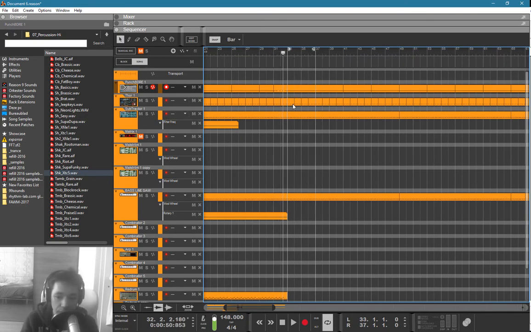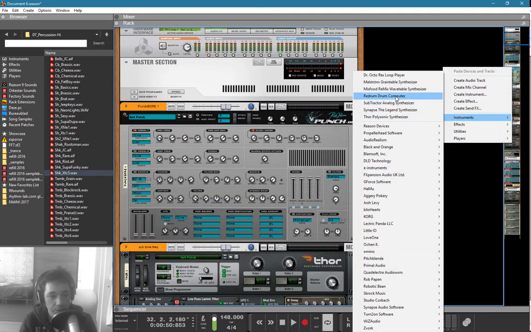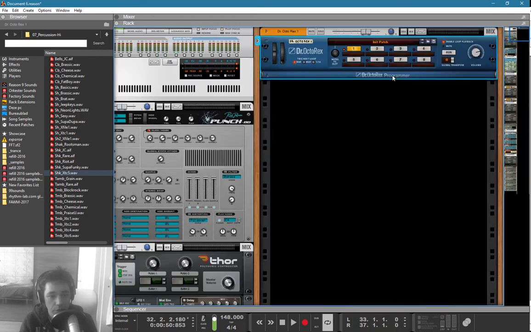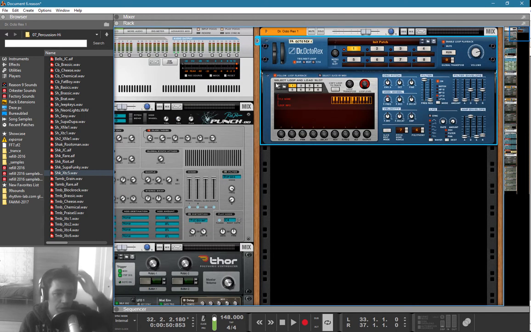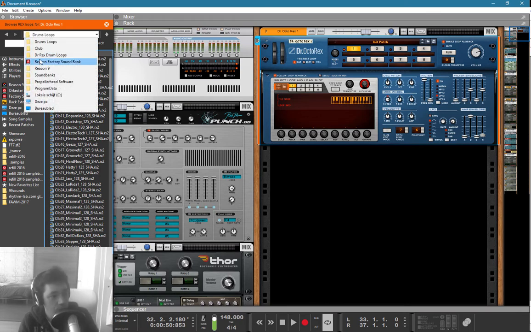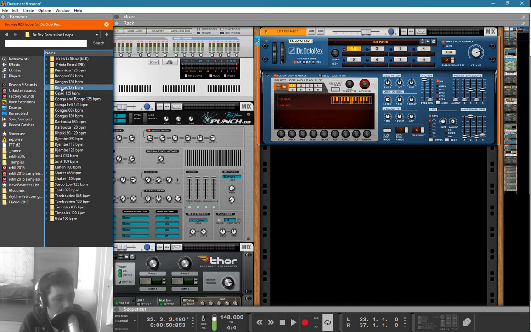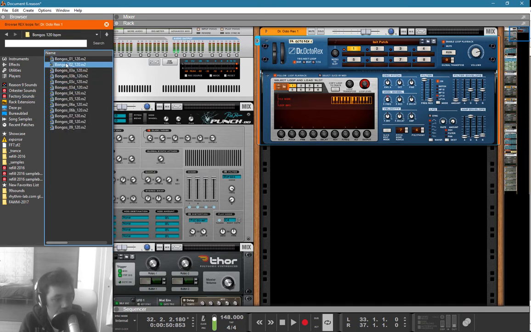What I'm going to do is add an additional layer that's going to be a percussion element. I'll just stick it over here. That's going to be a cheap and easy Dr. Octo Rex loop layer, and I'm going to bring in a bunch of congas and bongos and stuff like those, just because I find it fitting. That's the only reason why I'm going to do that. So we'll go for congas and bongos. Let's see what we can find over here.